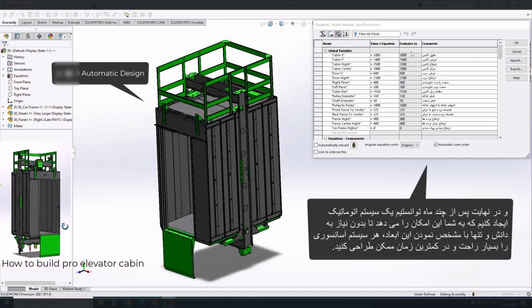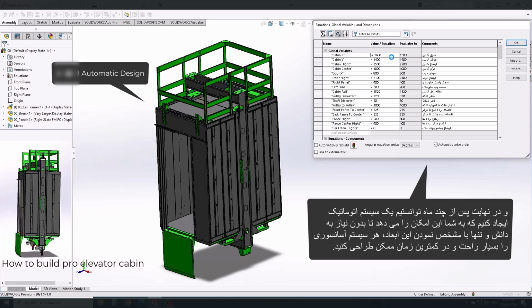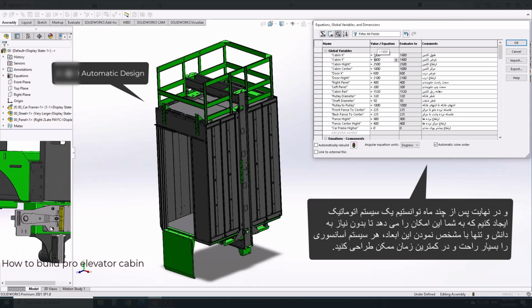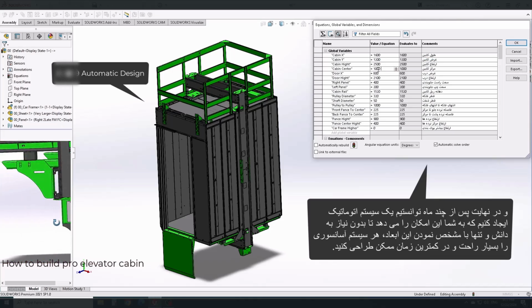And finally, after a few months, we were able to create an automatic system that allows you to design any elevator system very easily and in the shortest possible time, without the need for knowledge and just by specifying these dimensions.